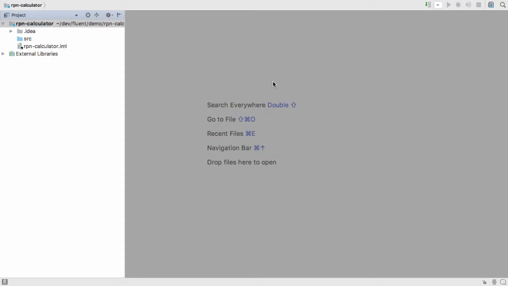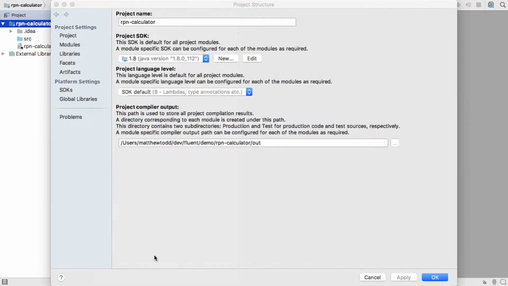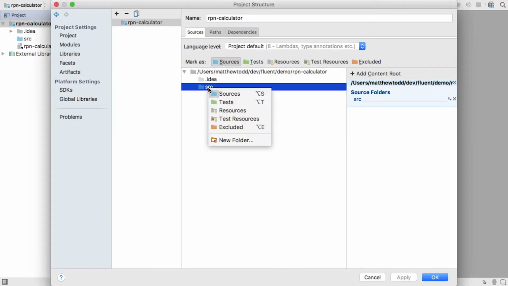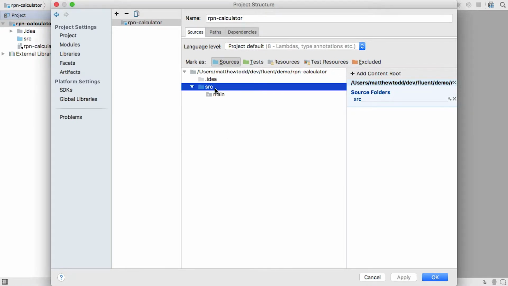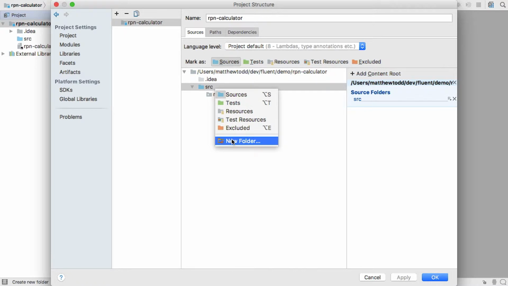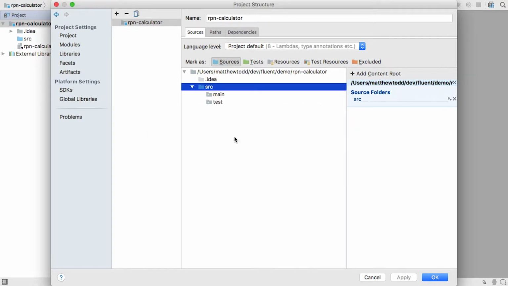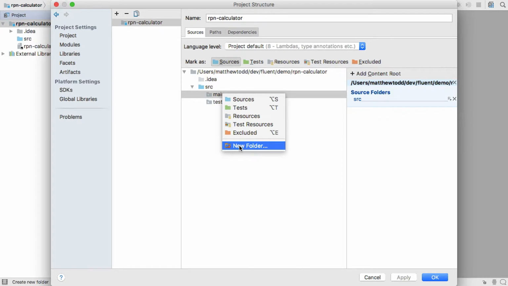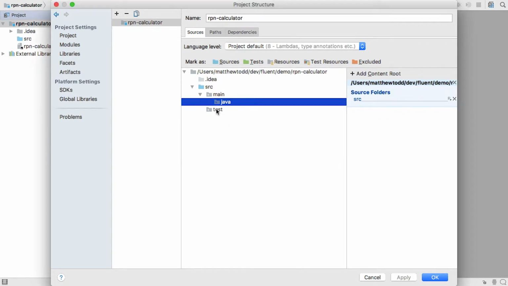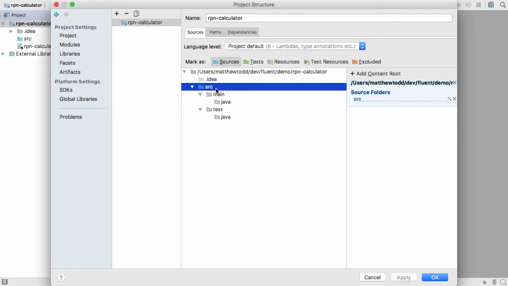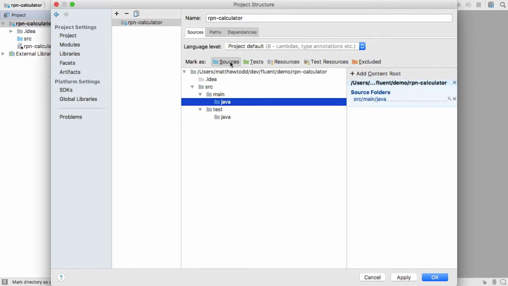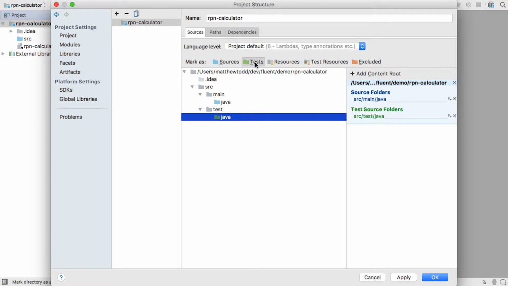So we're going to start with a simple blank Java project, as you can see here. This is a brand new project, following Java standards for the main application code and the test application code, split into main and test directories within source, as you can see. Adding Java directories for the Java code, and then in the IDE I'm just marking each main Java and test Java directory as either a source or test directory, as you can see.